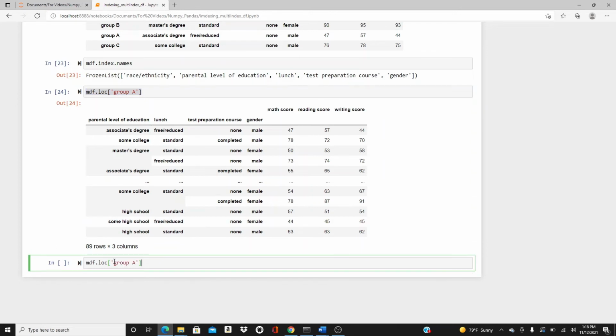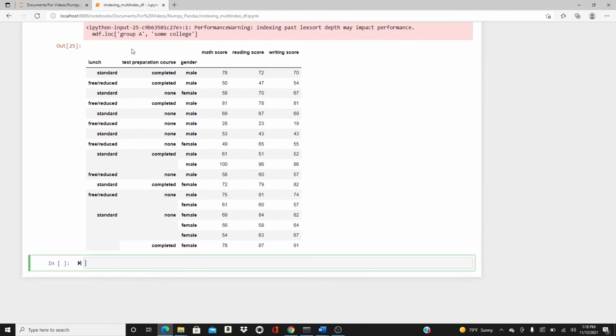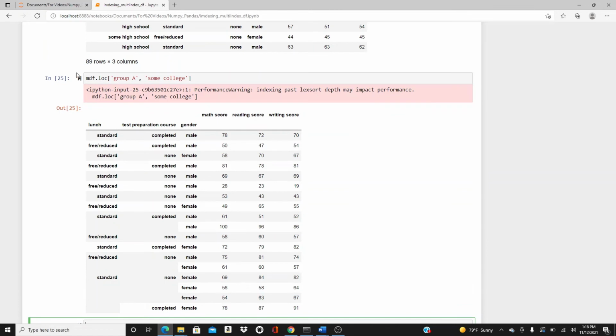Now what if I want group A and I want to specify parental level of education as some college? That means I want the data frame that has only group A data and the parental level of education is some college. Here it is. Ignore this warning. It's not going to do anything.